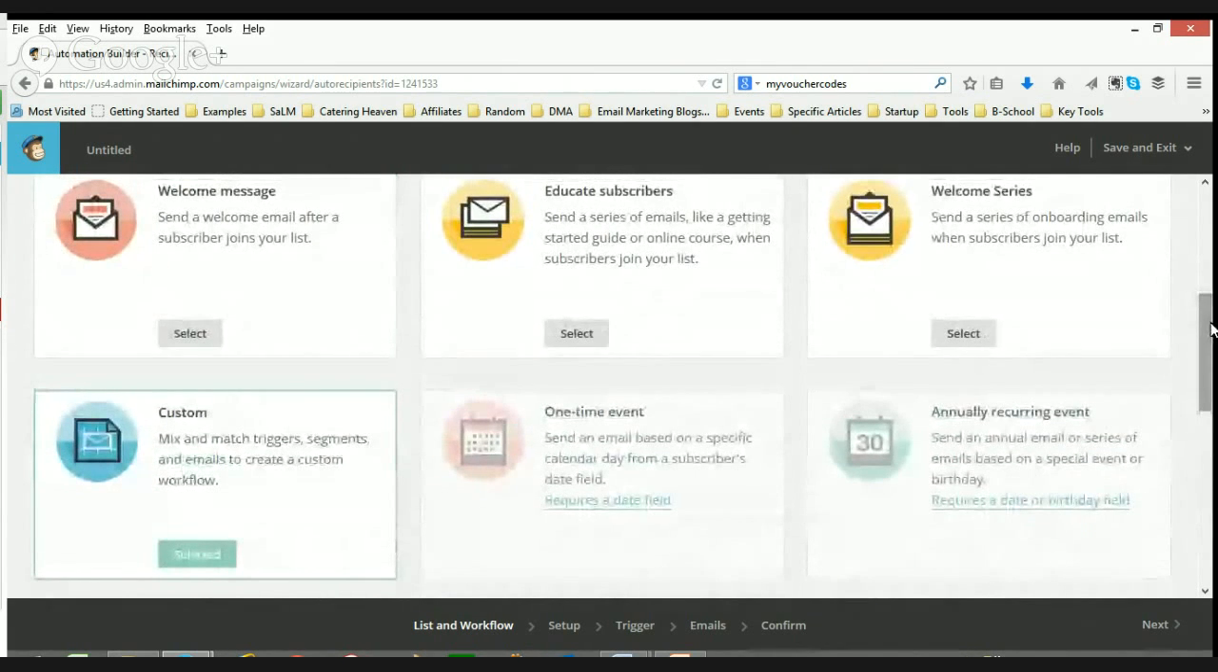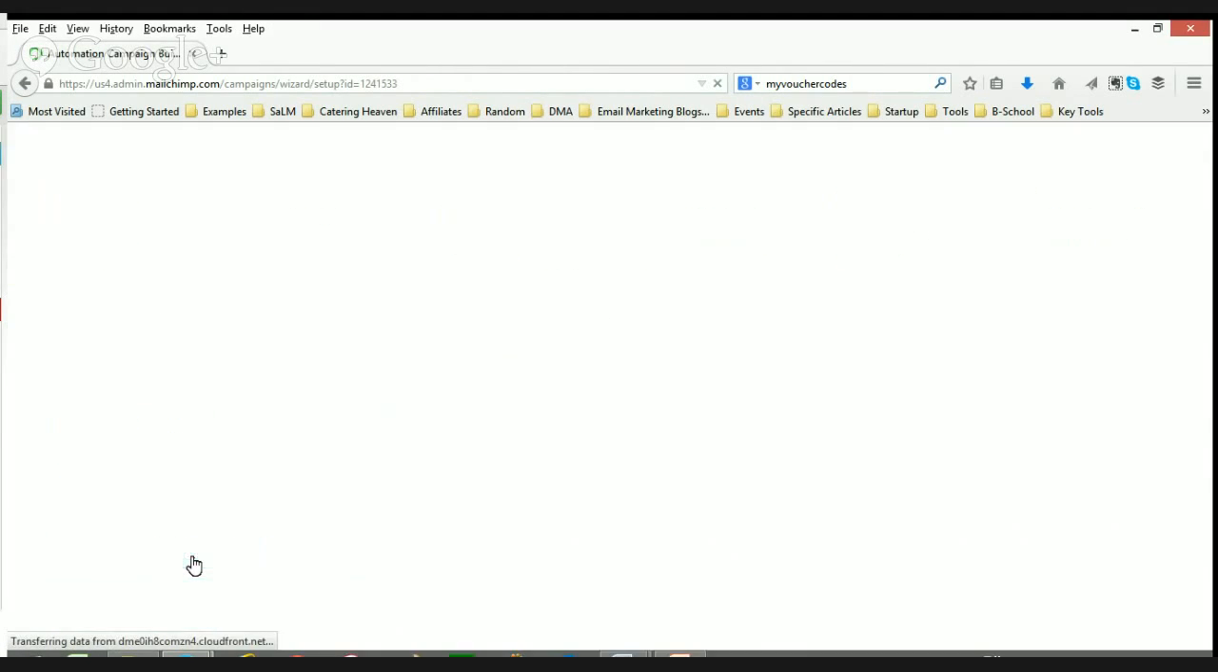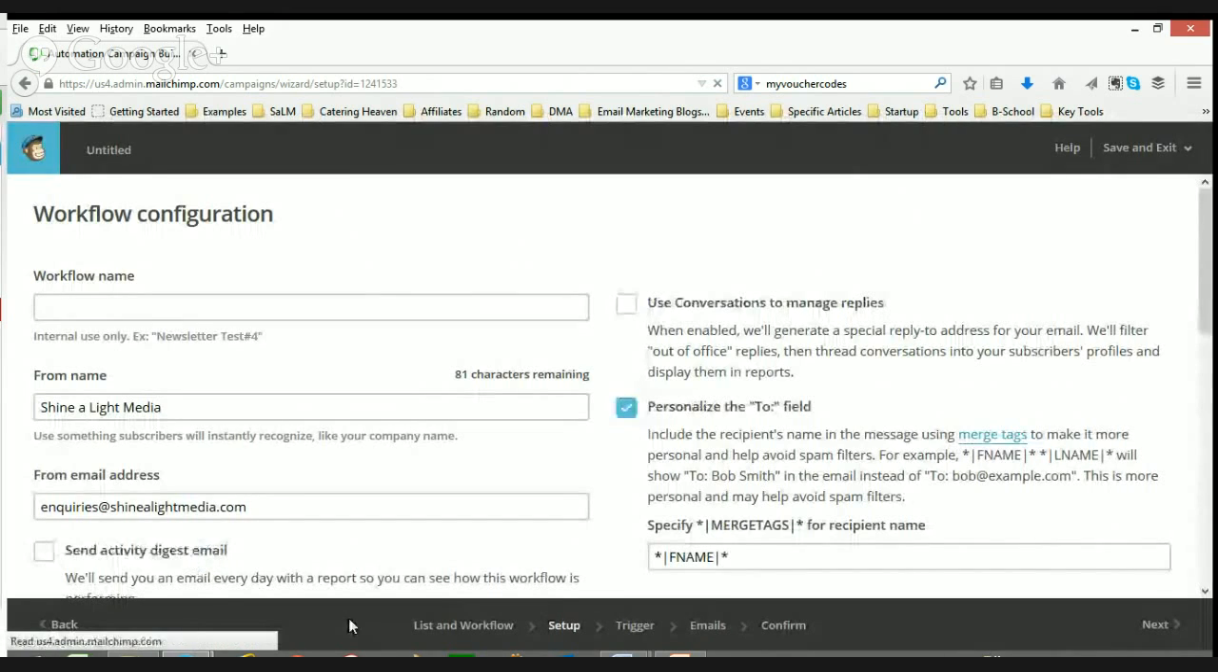But what I'm going to do for the purposes of today is show you through a custom setup. This is where you have complete control over the emails that are being added. You're not starting with a recommended number. You're going straight from your plans and implementing what you want to implement. So I'm going to select the custom workflow. Now, once you've selected your list and you've selected your workflow, you go into phase 2, which is the setup.